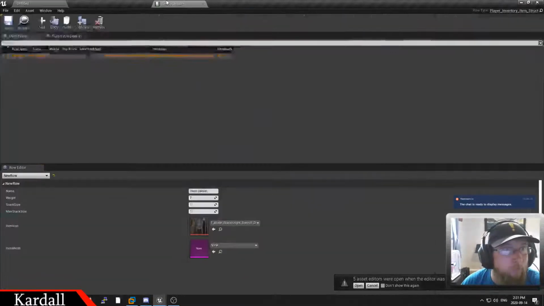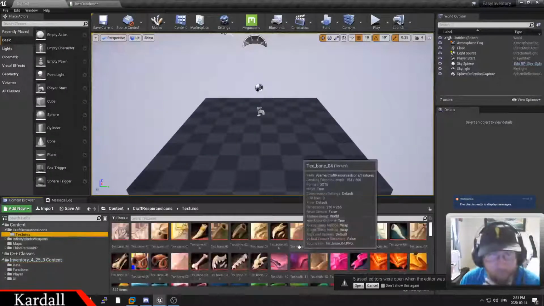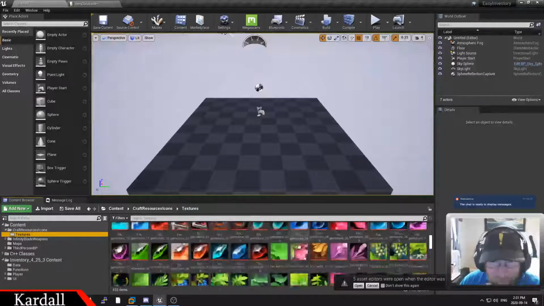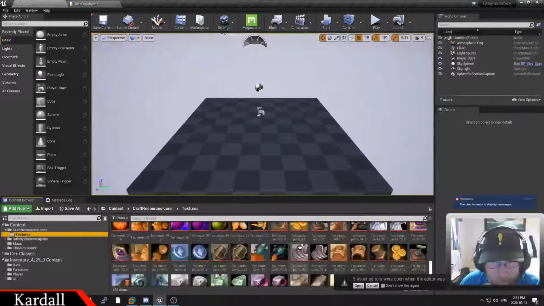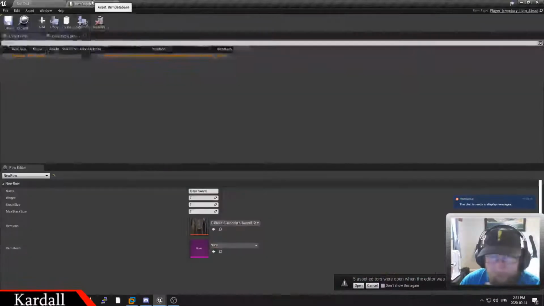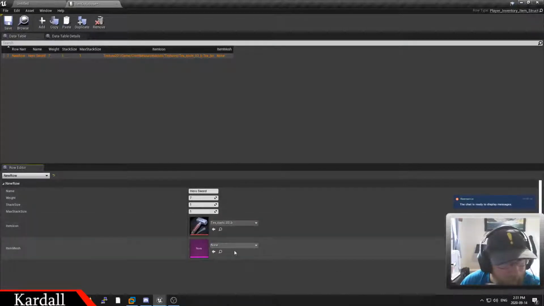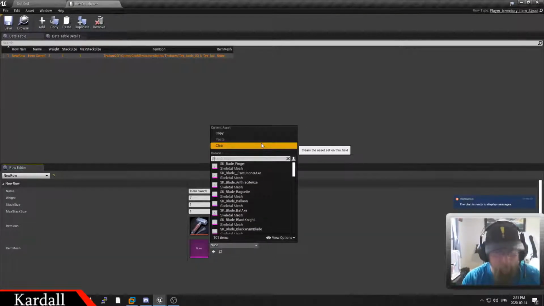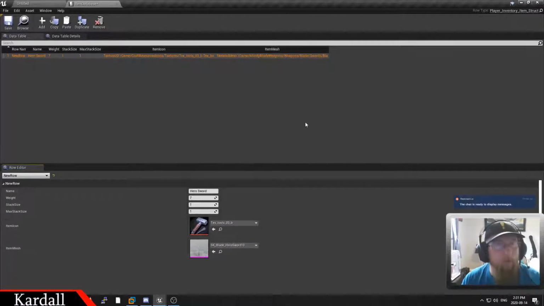Alright, let's go like this. Here's the textures. So let's find like a weapony type thing. I think I chose like it was like a crafting hammer. Like that one. We'll go in here and then we'll go here. And the item mesh it was like Hero Sword 10. Alright. So that's the mesh that I had before. Okay, so we're gonna save that.